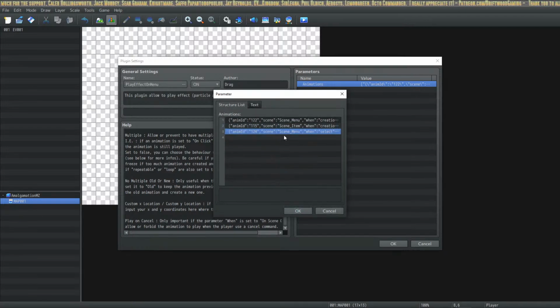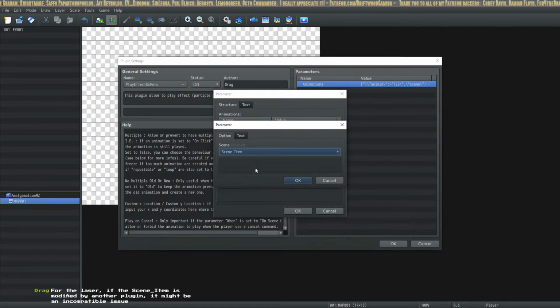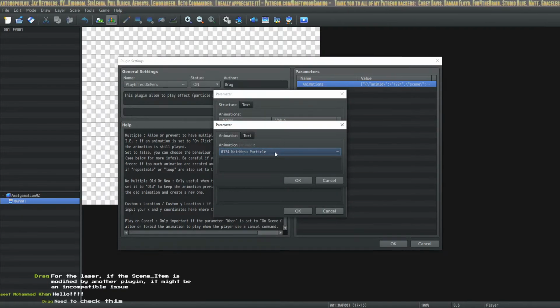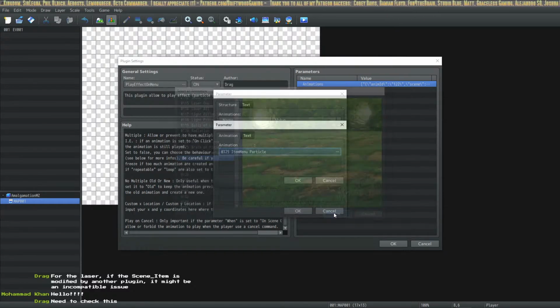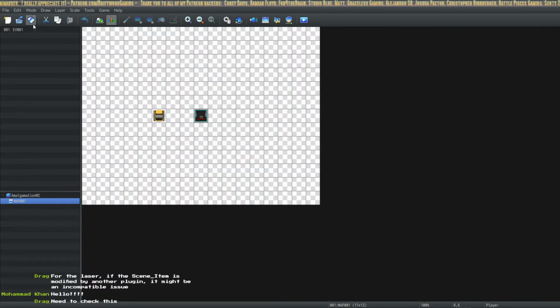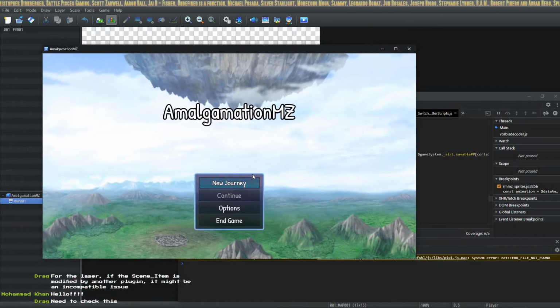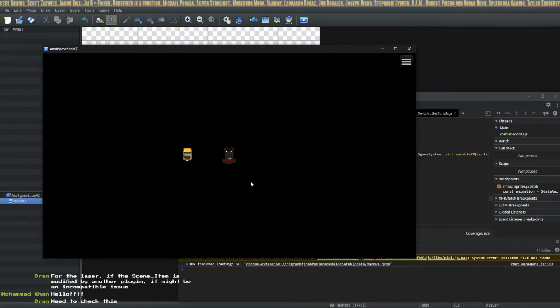So now what we're going to do is copy this entire thing and paste it. And now we'll say on scene item. Everything will be the same, but the animation will show the item particle that's got a different offset, right? Let's see if that works. So now it's just picking your animations and fine-tuning them. And for the laser, if the scene item is modified by another plugin, it might be an incompatibility issue. Need to check this. Okay. I'll show you the plugins I'm using too. I'll send you a screenshot.